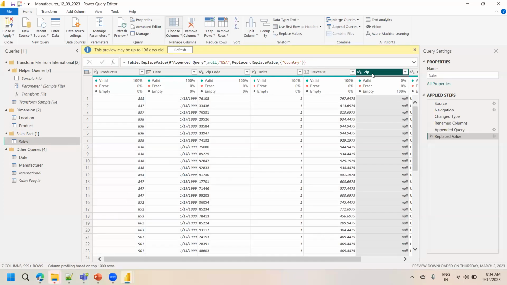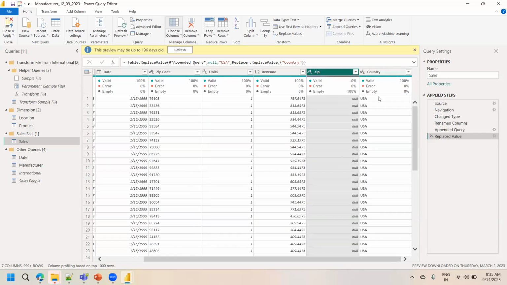If your column headers are the same and the data is different, the data will get appended from another table underneath the last record. That means, for example, if 10 records are there, from the 11th record onwards the new table records will get added underneath. If there are some differences in the existing column headers, it will get added as a new column like this. See here, zip is a new column, and the country column is also added to my sales table.